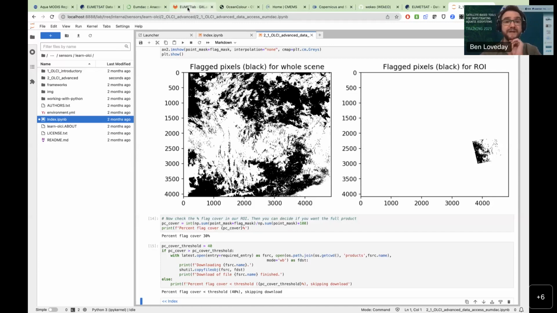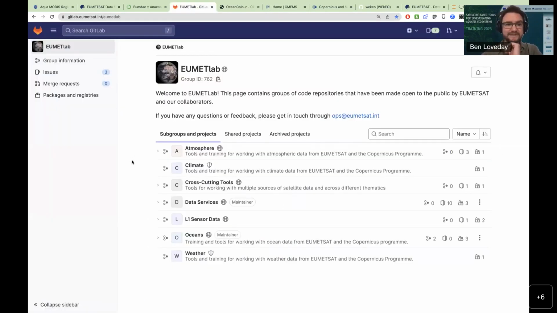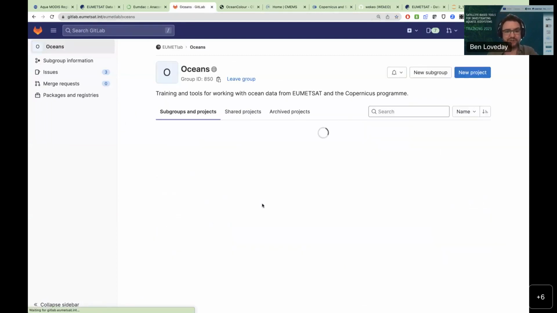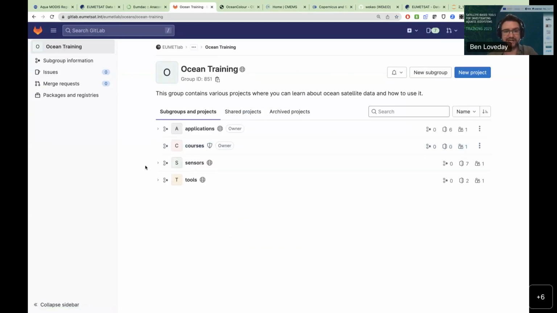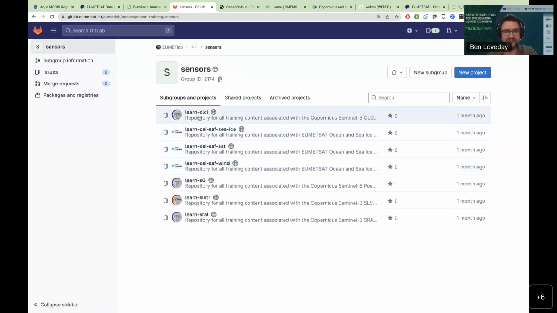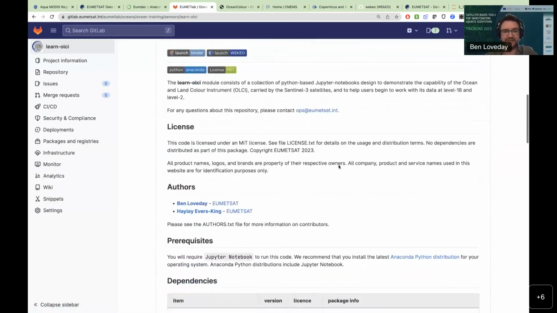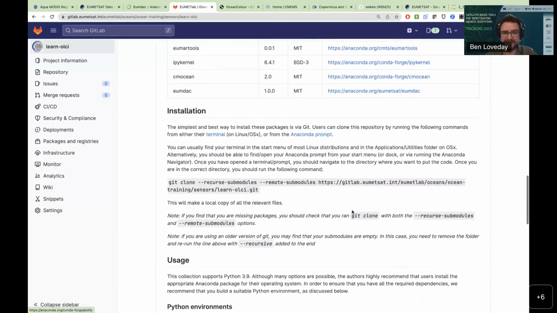Before I go any further, all the code that I'm showing you here is available on the EUMETSAT EUMETLab GitLab instance. If you Google just the word EUMETLab, then I think it brings you here. But if you go to Oceans, Ocean Training, then here you have all of the code that we provide for our various training courses, including under sensors. You will find the Learn Ultra repository, completely free for you to clone. Find this link, and full instructions are given about how to deploy and set up this code base, and go ahead and use it.